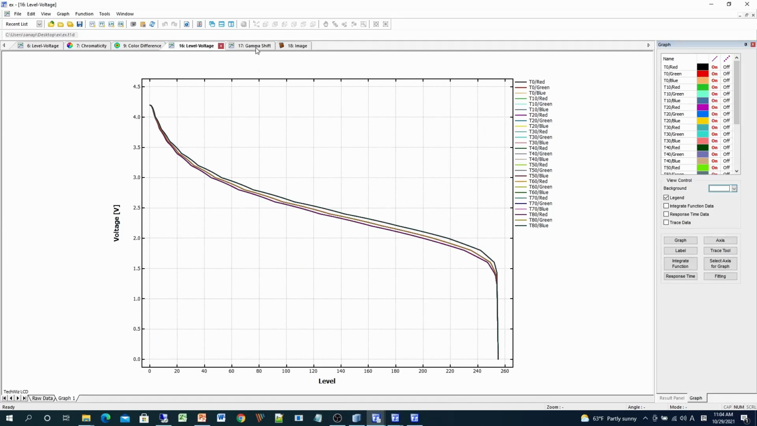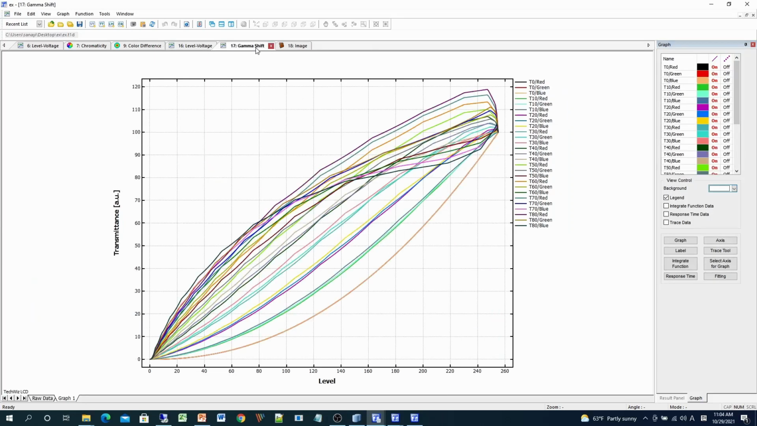And let's click the gamma shift graph. It shows the calculated gamma curve for each viewing angle. The reference of the gamma curve is front. So until now, we confirmed the results by adding a color filter.